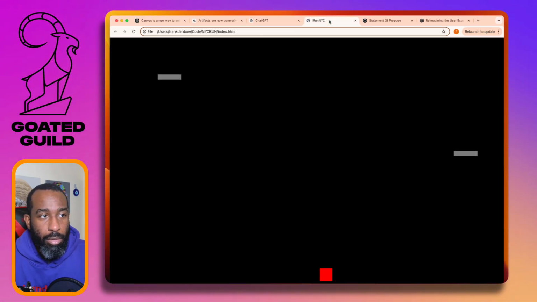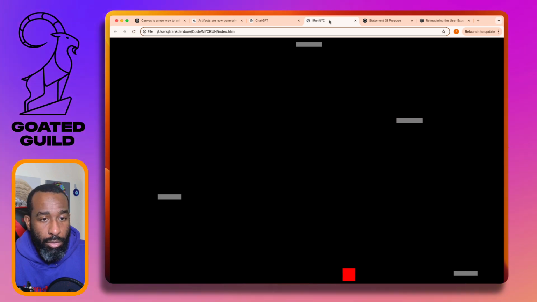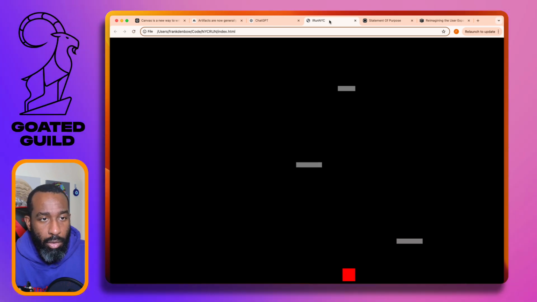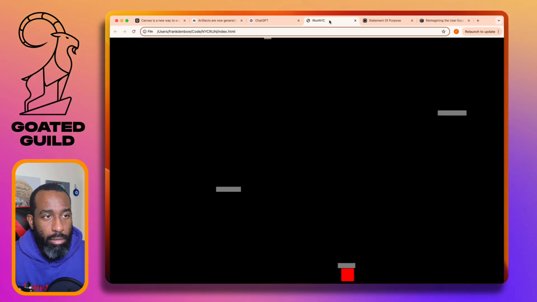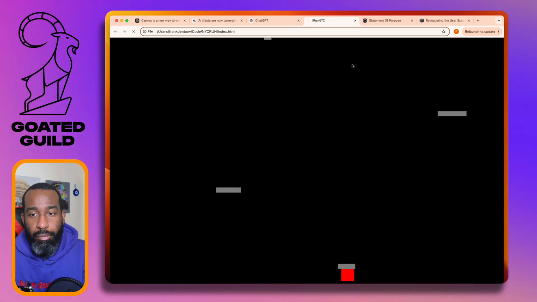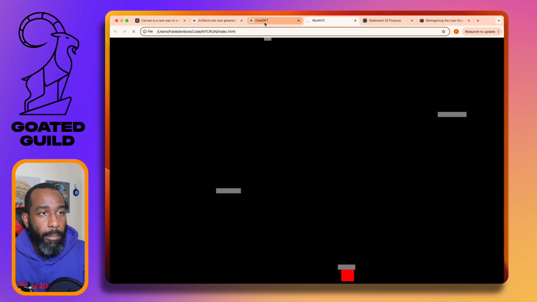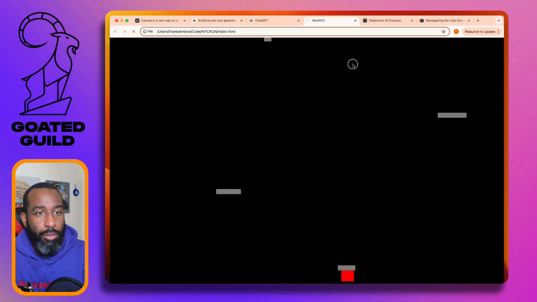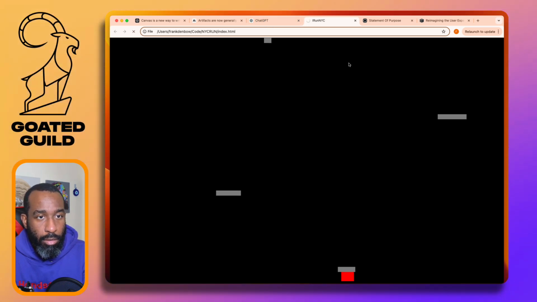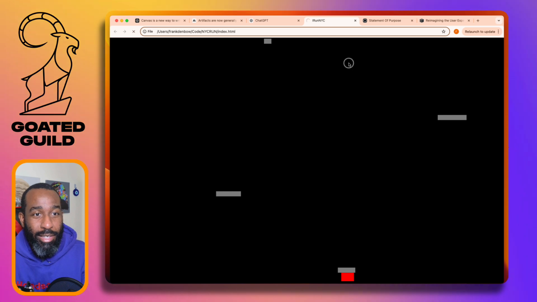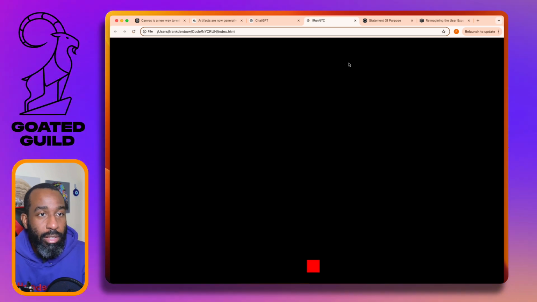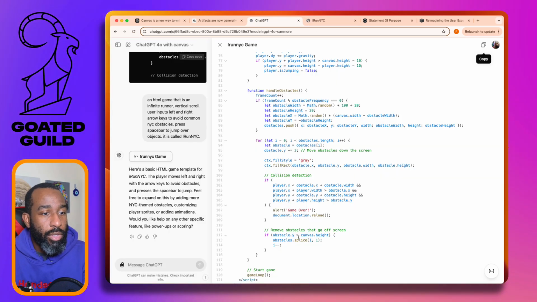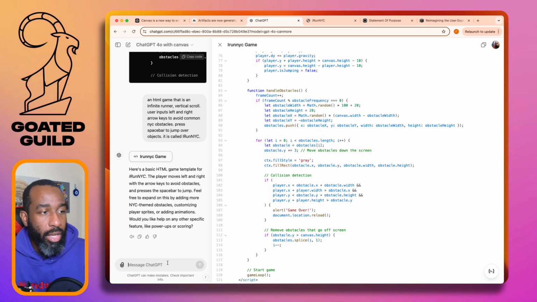Boom. Wow, this is moving real slow. It's too slow, but at least it works. So it's basic stuff. Okay, cool. So you can go in here and edit and add stuff.